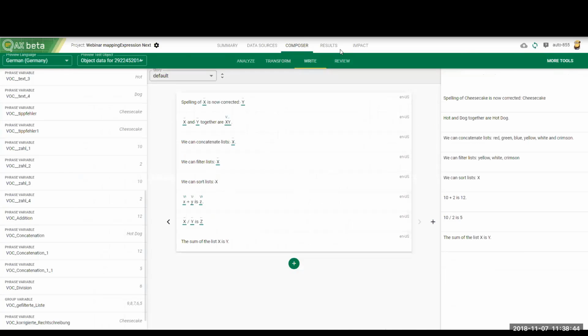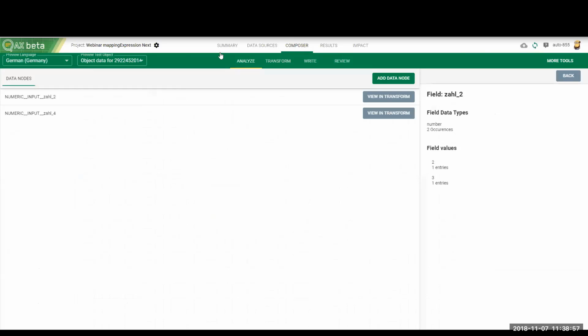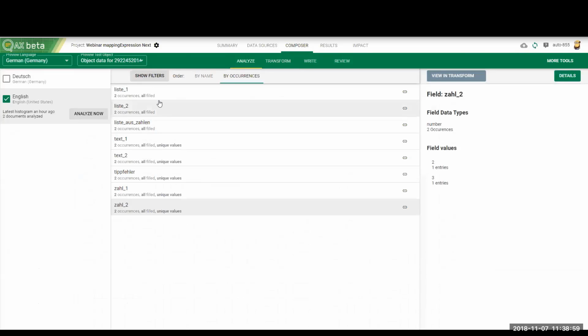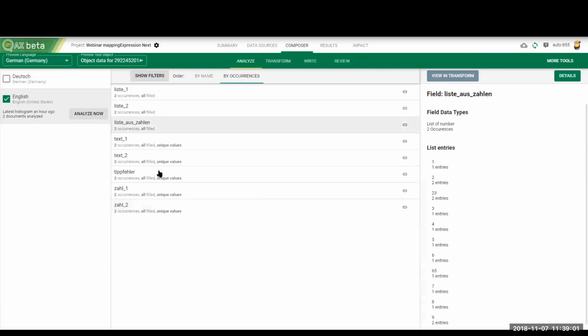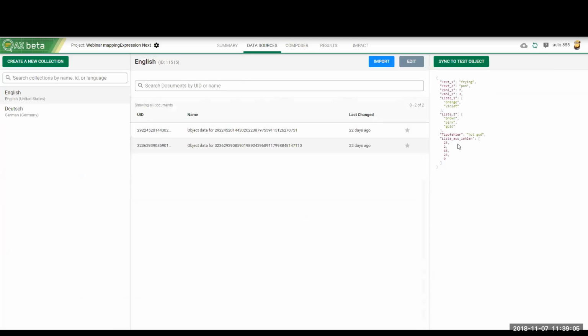Same input, different output. Okay. And we can also do that in lists. We can sum up a complete list of numbers. For that, I have prepared a list of numbers. It's this one. Let's look at it in the data. You see, it's just 23 to 65, 23, 9, whatever.